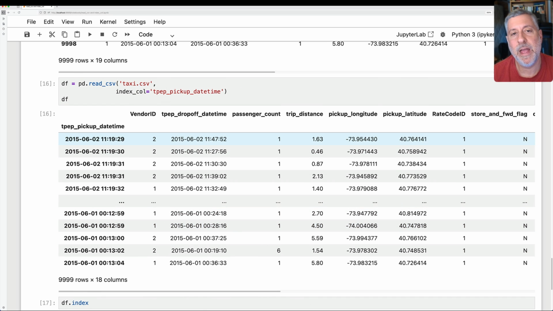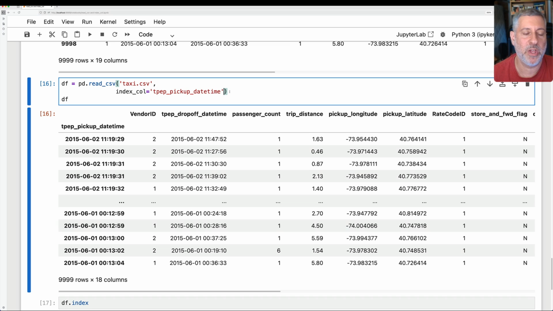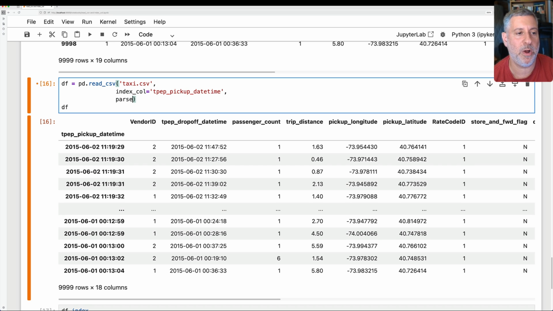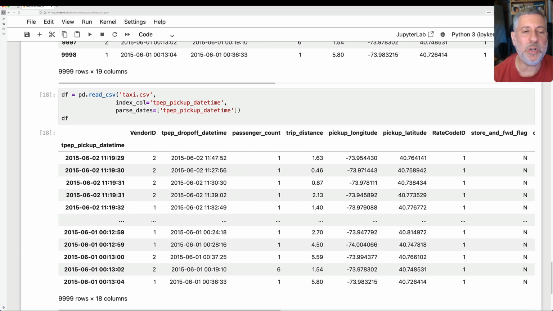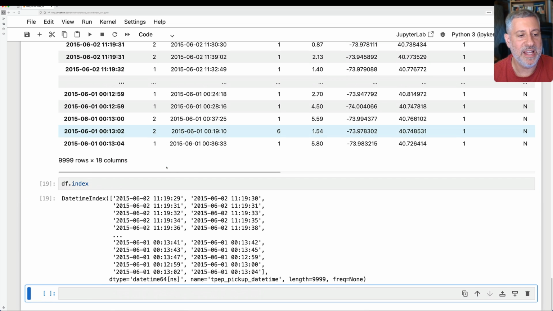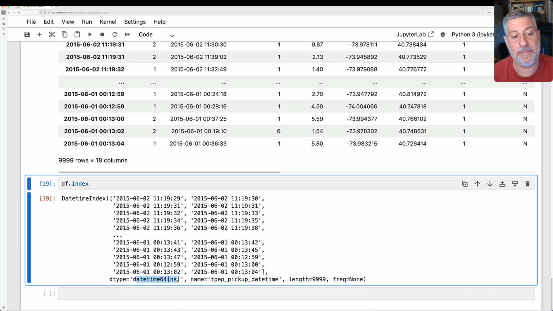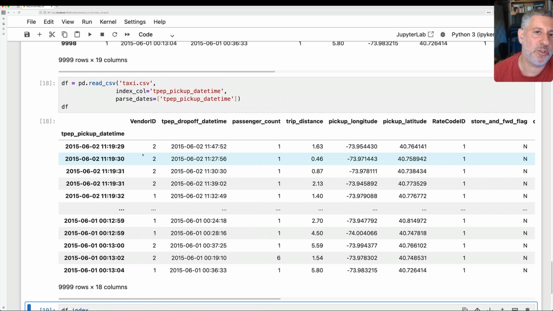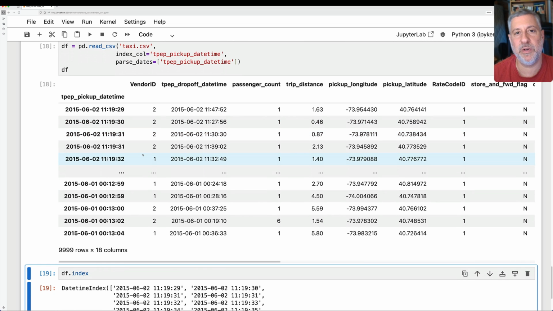And the answer is yes, but you have to remember that read_csv does not automatically pick up datetime values. We have to specify that. So I can say parse_dates equals, and I'll say tpep_pickup_datetime. And now it looks pretty much the same, but if I now say what is df.index, we will see that actually these values are datetime64[ns]. And what we have is called in Pandas a time series, where our index contains datetime values, and I can do all sorts of amazing stuff with that.